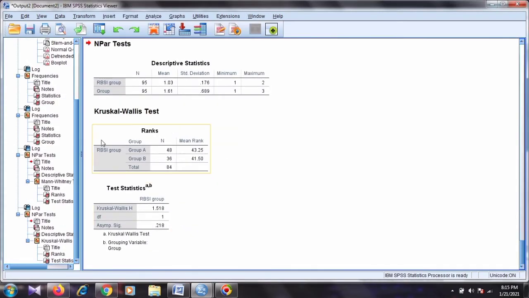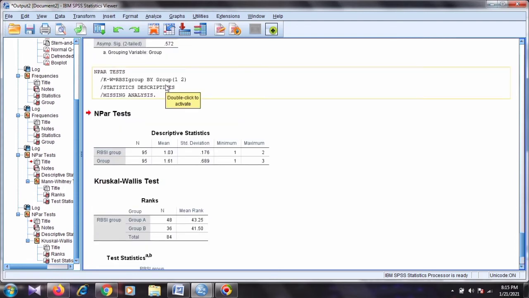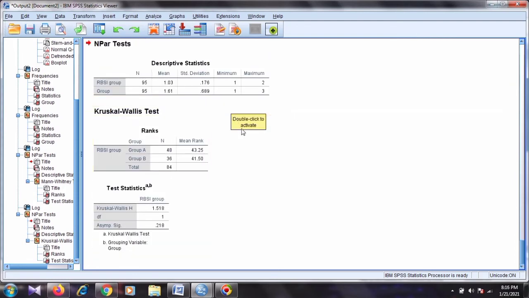Here our Kruskal Wallis test is given, and you can see the p-value is 0.218. Again, there is not much difference. So always remember, for the non-parametric test, you go for the median value.